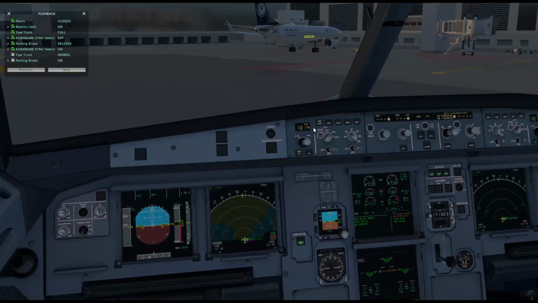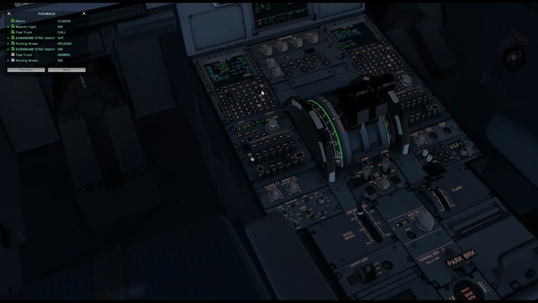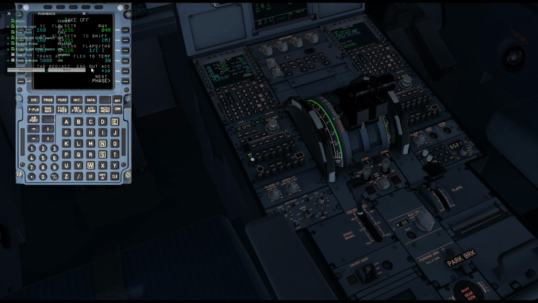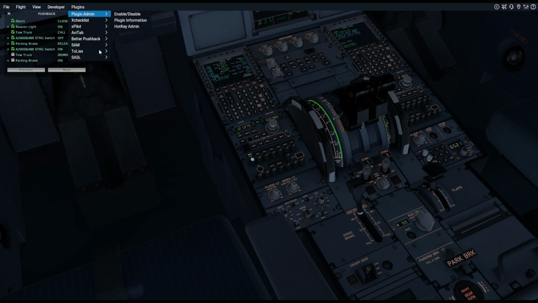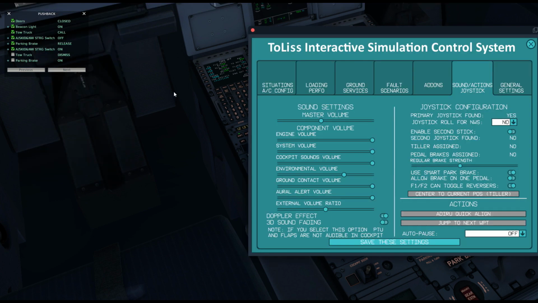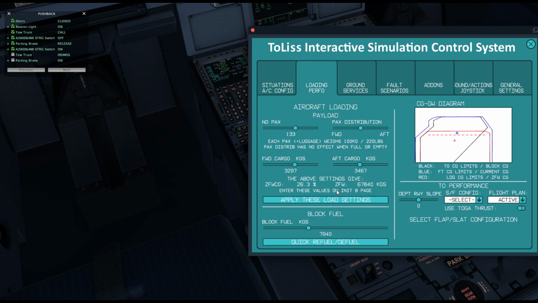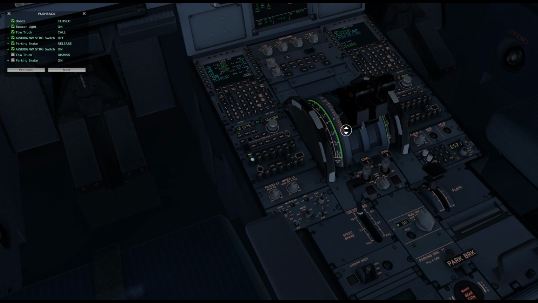There, looks okay. And then trim stabilizer, which I can see from our ToLiss loadsheet. So for the takeoff, it was going to be 27.3.